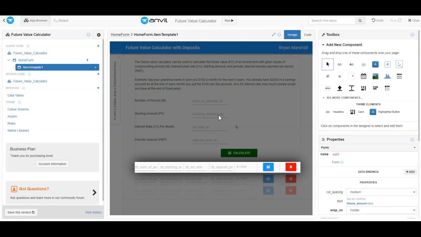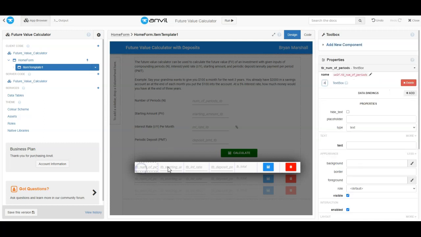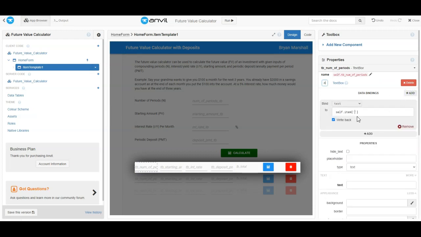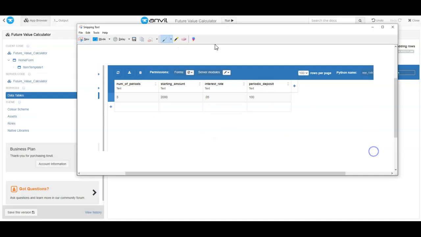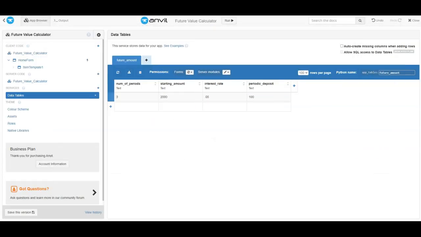All right. So for now, that's how you set up your data table, and that's how you set up this. So all we want to do now is bind those two together. If I click this first one, number of periods, I'm going to come over here and bind, and we called it, let's just take a look and see our data table. We called it number of periods. Okay, so number of periods, starting amount. Let me just take a screenshot of that so I'll know when I go back.